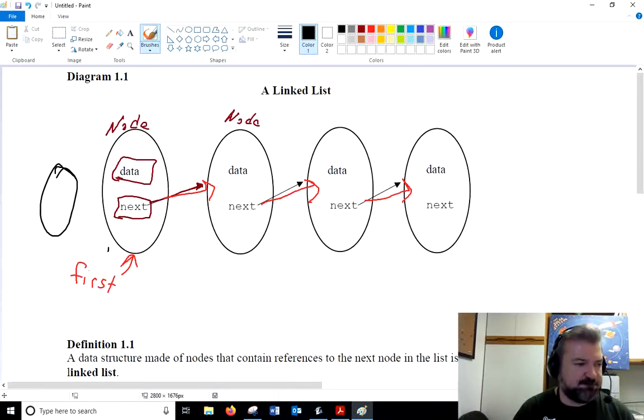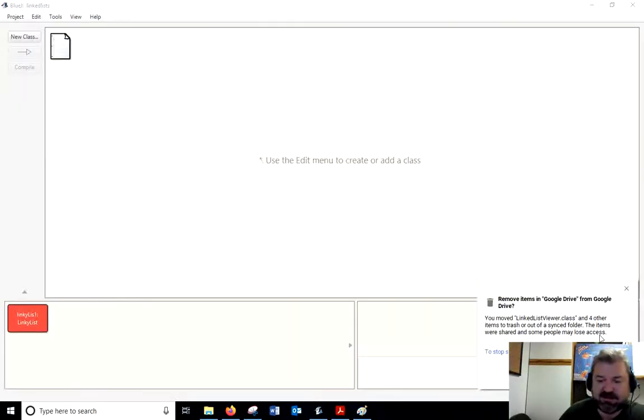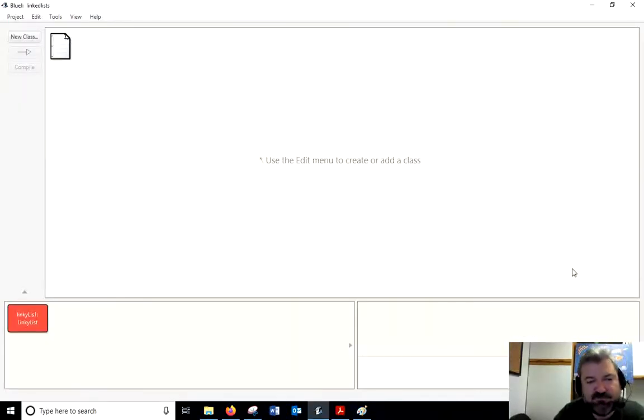So let's go ahead and get started. Okay, so I've got a new BlueJ project. I'm calling it linked list. The Java one is java.util.LinkedList. We're going to try and avoid some name collision, so I'm going to give it different names. Just keep that in mind. So linked list is the name of my project.